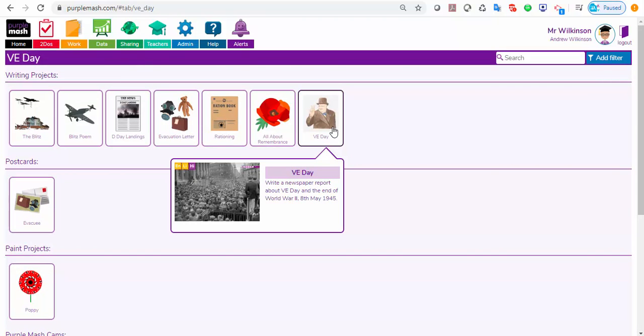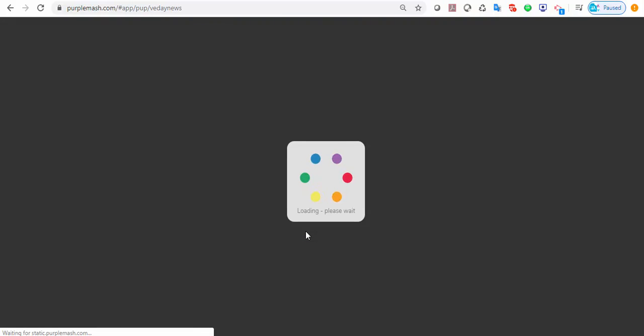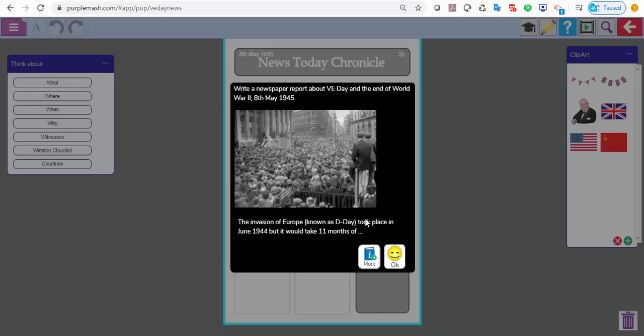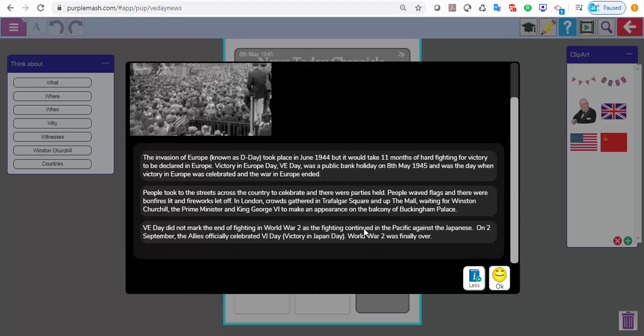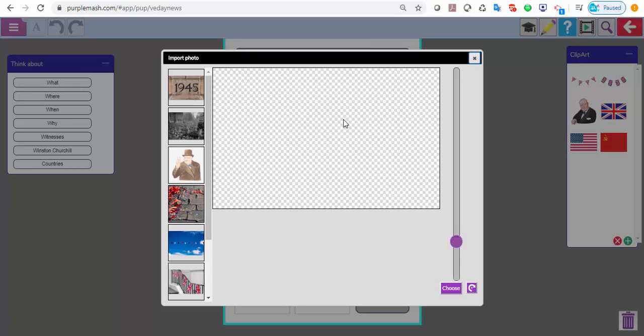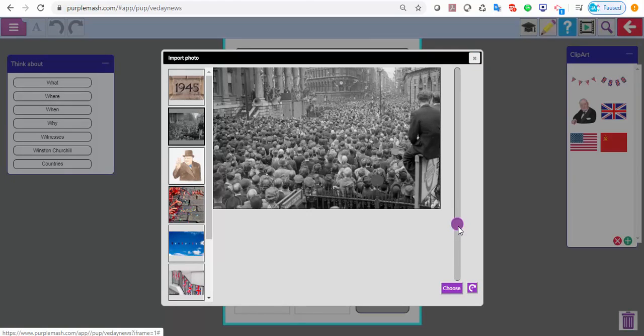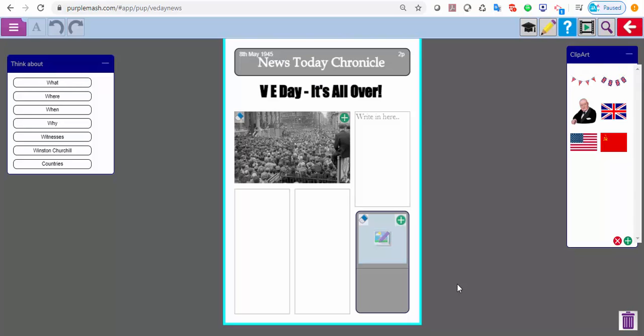So I'm going to have a quick look at this one. Okay, so there's some information here that they can read about VE Day. There's pictures that I can add. So if I wanted to add a picture of them celebrating VE Day, I can drop that in. And I've got a bit of clip art over here. Now, that might be great for some of my children, but I might want to customise it a bit.